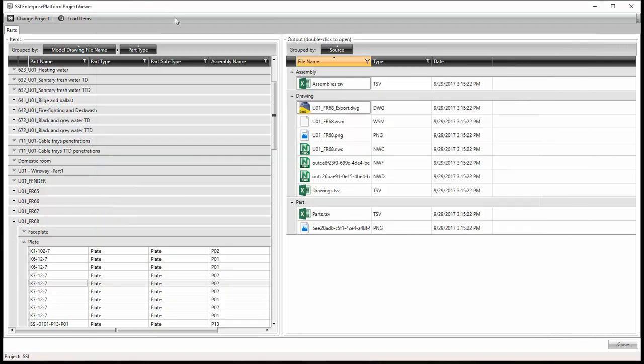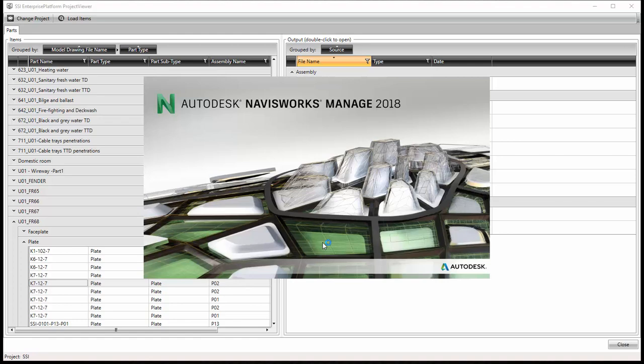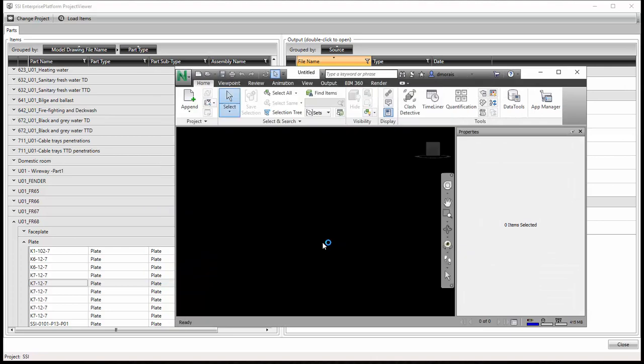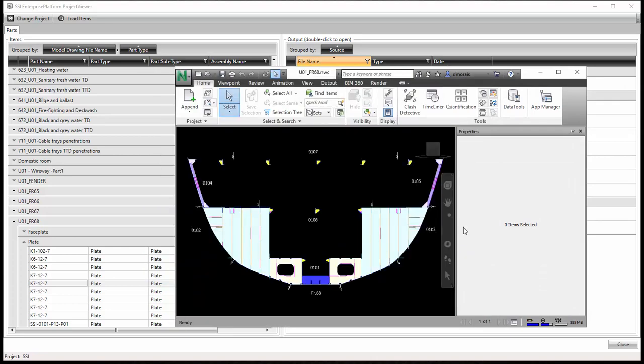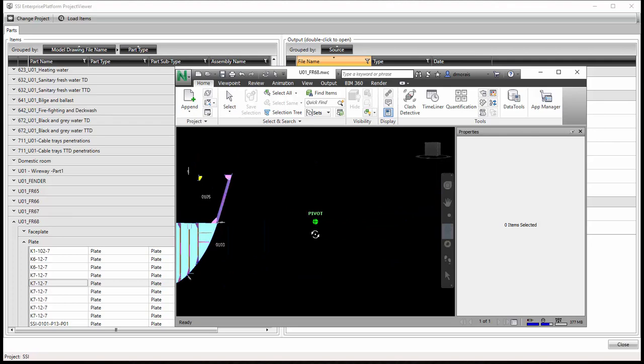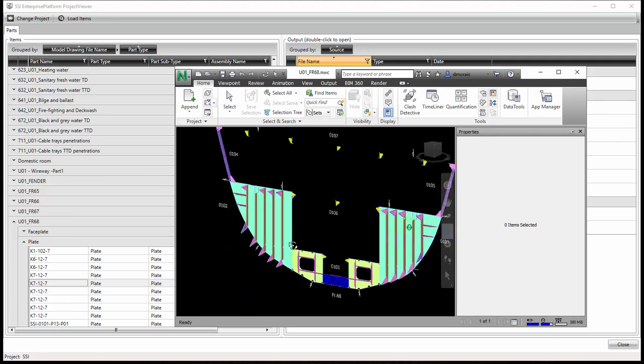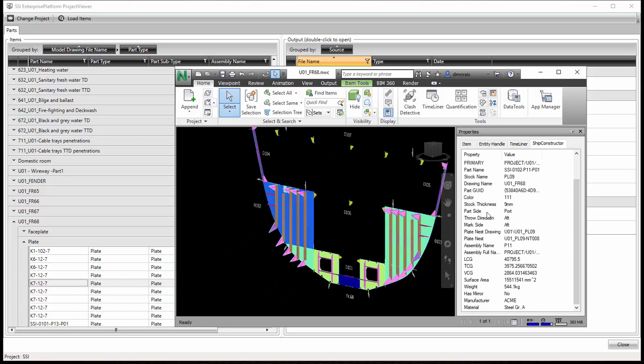But if I also go back, a common use case a lot of people have is if I want to open up a Navisworks file. So depending on whatever search I do here, I want to open up a Navisworks of just that model drawing. I will be able to open up just that Navisworks of just that model drawing. So once it opens it up, we can orbit around it. I can even select it and it shows all the Ship Constructor properties from that Navisworks.